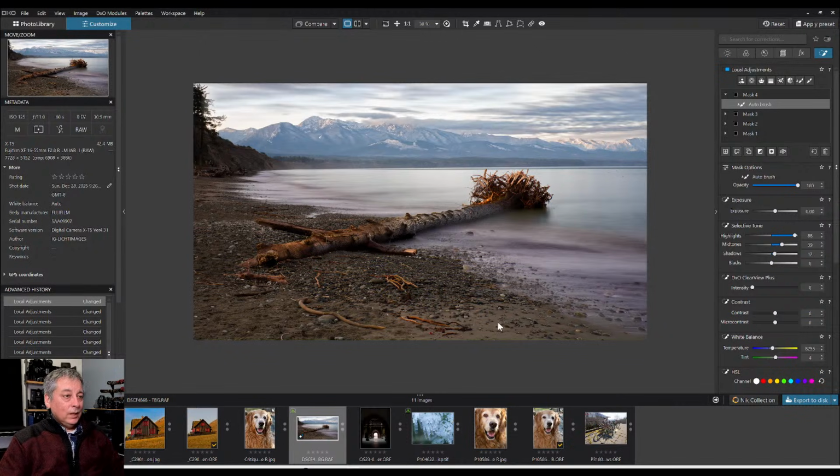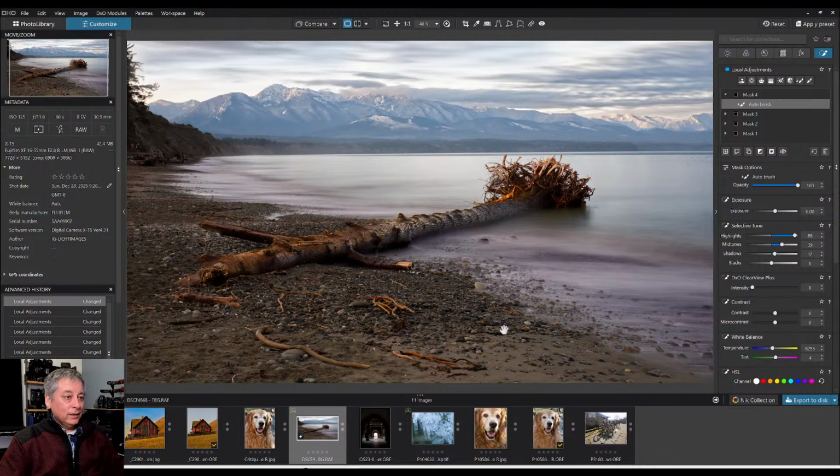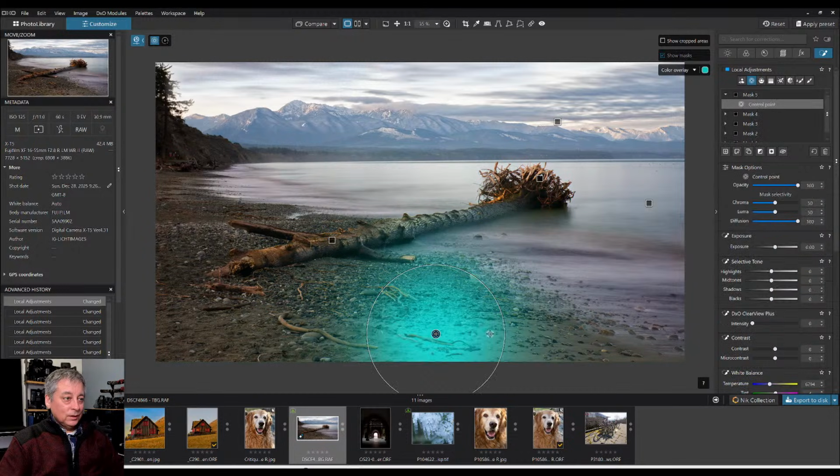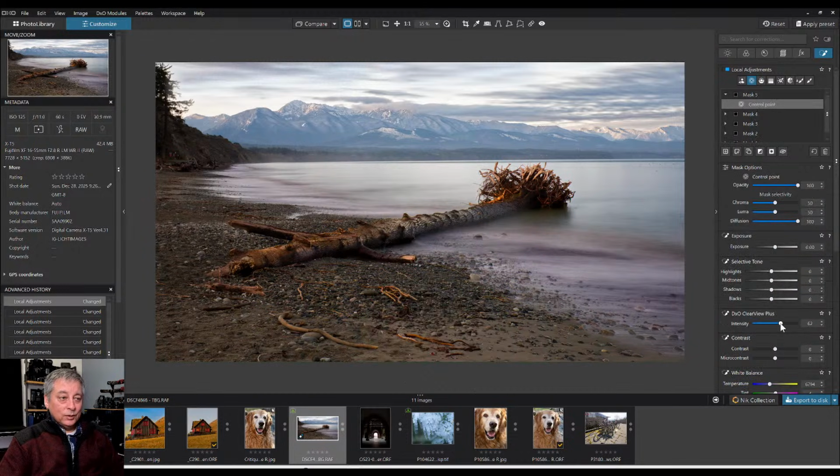All right, the rocks here in the sand, I like this too. I wonder if I can, let me just hit a spot. Let me try some clear view in the sand. Micro contrast, just to bring that out a bit more.